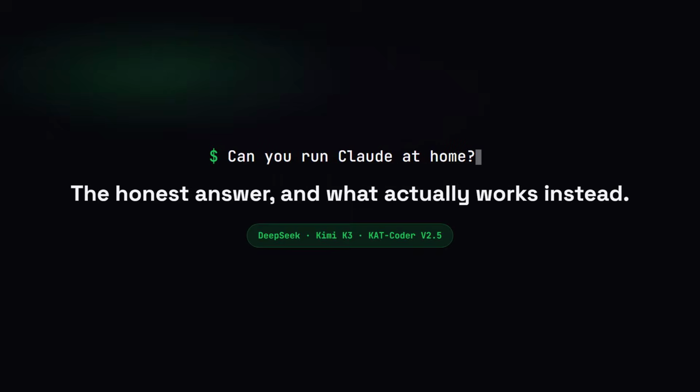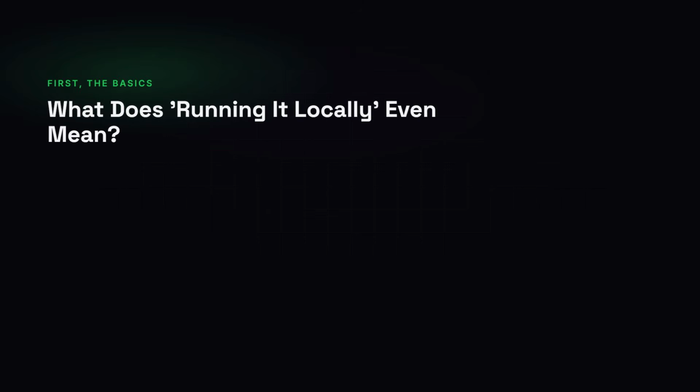In the next 10 minutes: what running a model locally really means, the real hardware it takes, and which open models are genuinely good enough to replace what you're paying for every month. Let's get the basics right first.